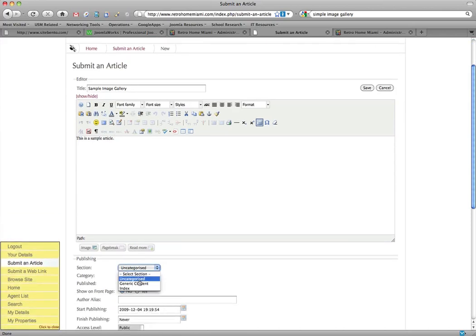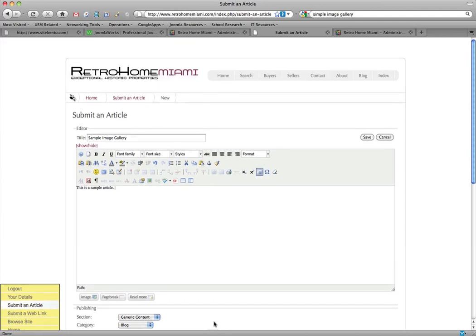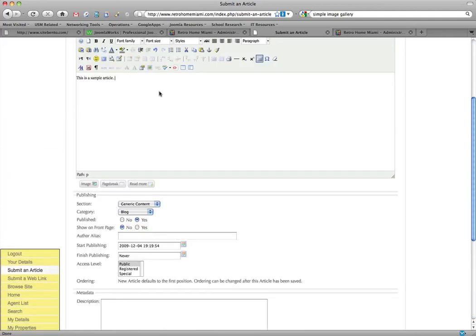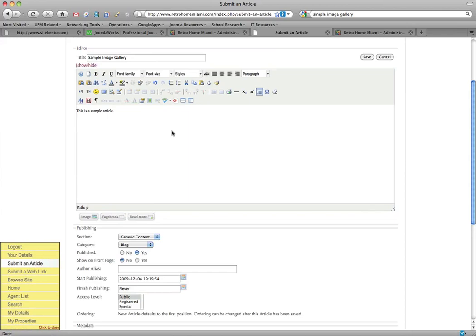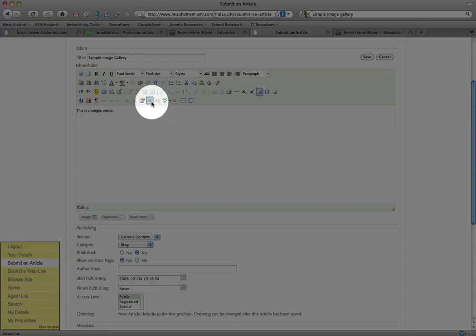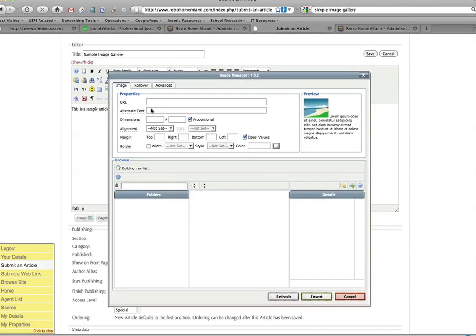And we're going to fill out all of our properties as you should with any new article that you insert to any website. Keep in mind, your navigation structure will vary from the one we're using here. Once all of our properties are set, we can go ahead and upload the files that we want to actually use in the Simple Image Gallery. We'll use our image uploader inside the image manager.